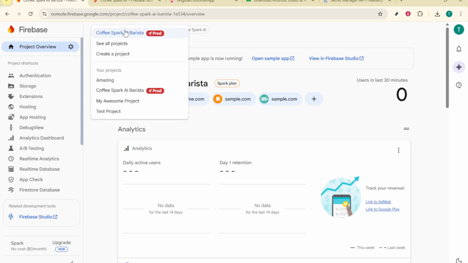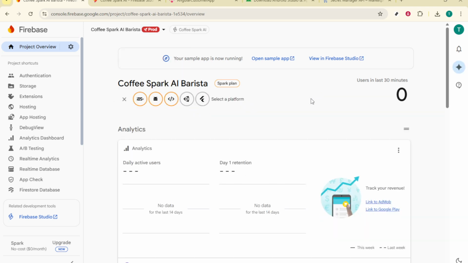For Android, register the exact package name and download the google-services.json file. For iOS, register the bundle ID and download the GoogleService-Info.plist. These files identify your app to Firebase and ensure the right build is talking to the right backend.